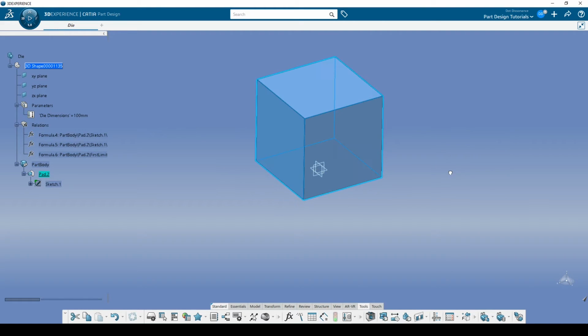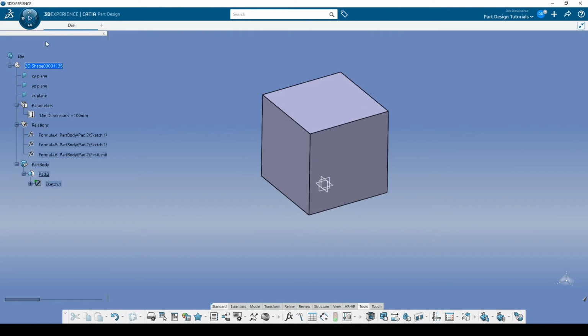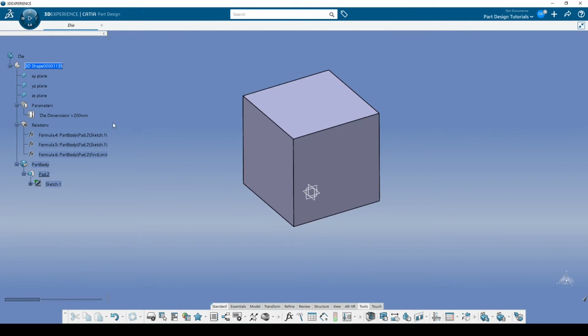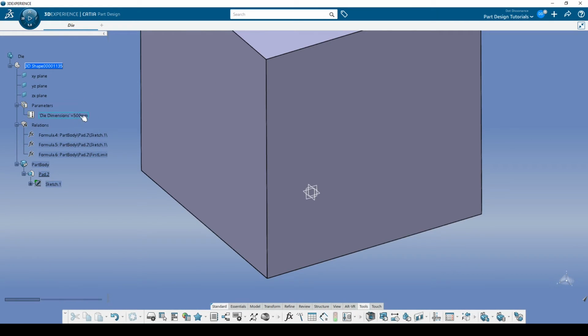All right, so you hit OK, and now anything we do with this parameter right here, the box is going to change uniformly. That's the hope, right? So if I go 200, now I've got a 200 by 200 by 200 box. 500, no big deal, okay?